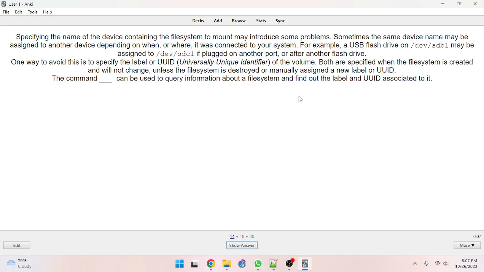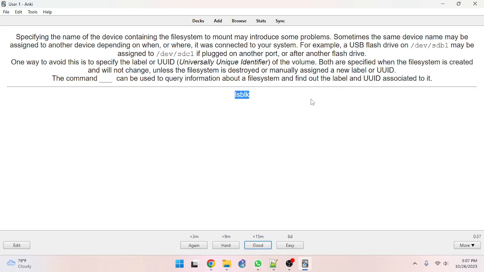The command blank can be used to query information about a file system and find out the label. Interesting. About a file system? I'm going to go with ls. I don't know. I'm not going to guess. Oh, I was going to guess that. Okay, well, I got it wrong.